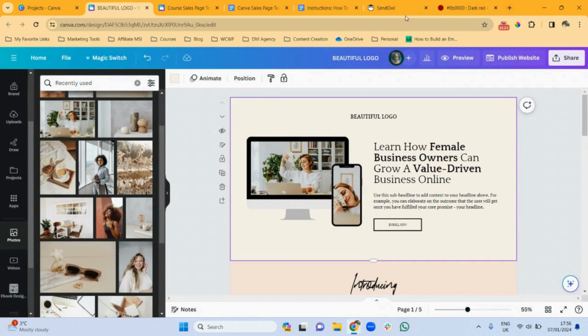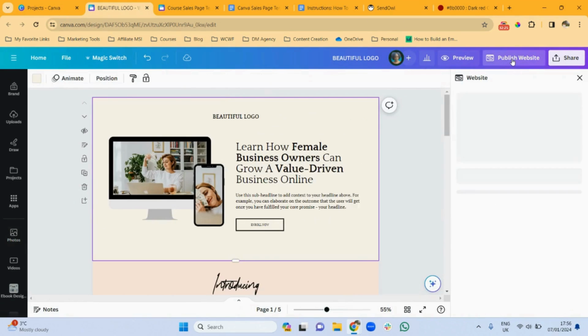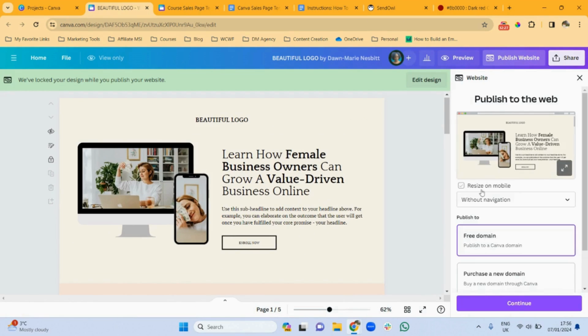You can also publish your website here by going to publish. I would not select resize on mobile because Canva will resize all your elements to make it fit on a mobile device, and I found that it misaligns some of the elements out of place. What I found is that leaving this deselected will ensure that just how you see the page appear on desktop is how it will appear on mobile. I'm also not going to include any navigation on the pages. The navigations are just the menu items that you would find at the top of the page.